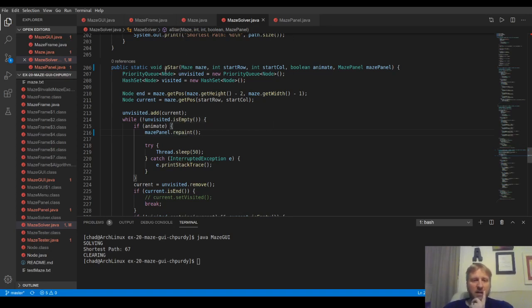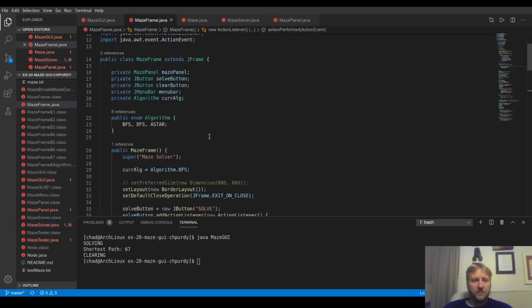Now notice this is A star. So I'm going to test this before we get too far. If that works for A star, then it should work for the others as well. So let's go ahead and go back to our maze frame.